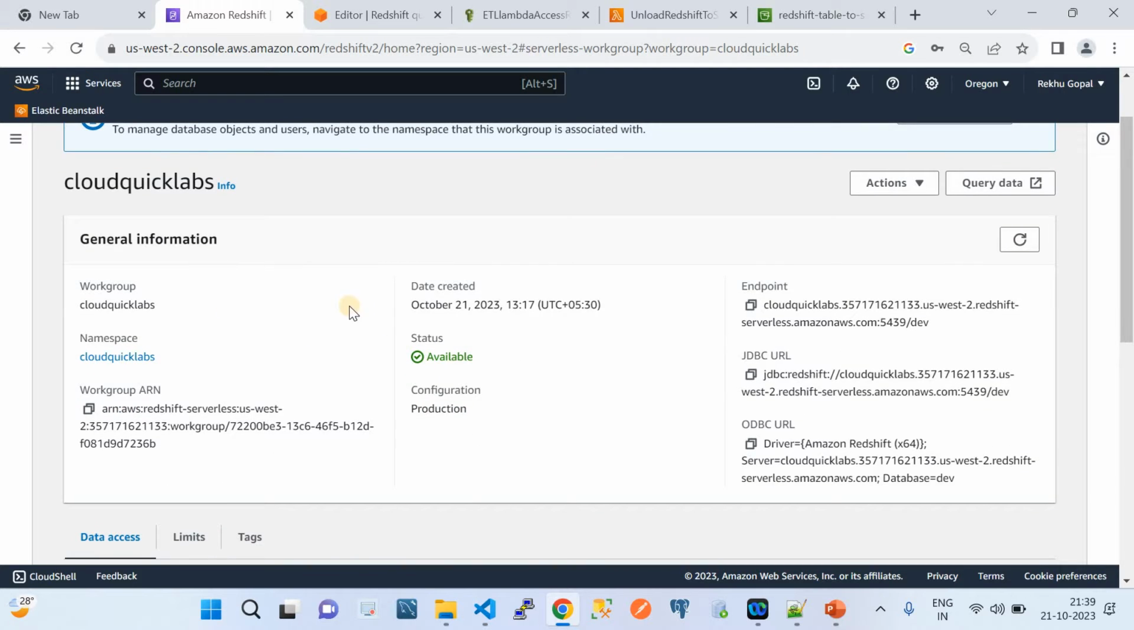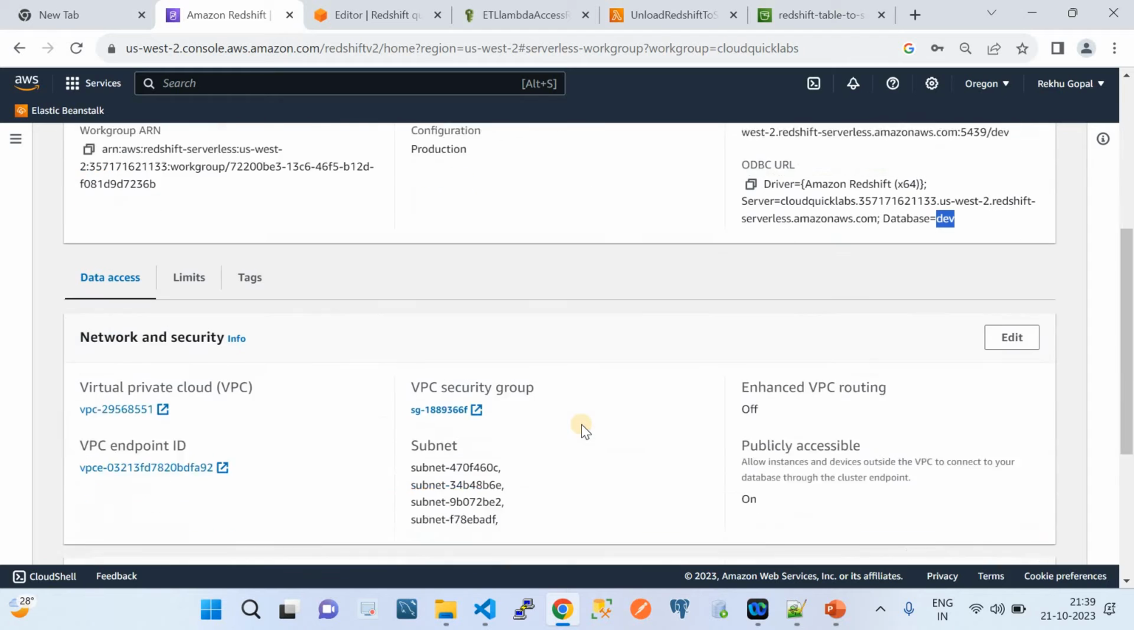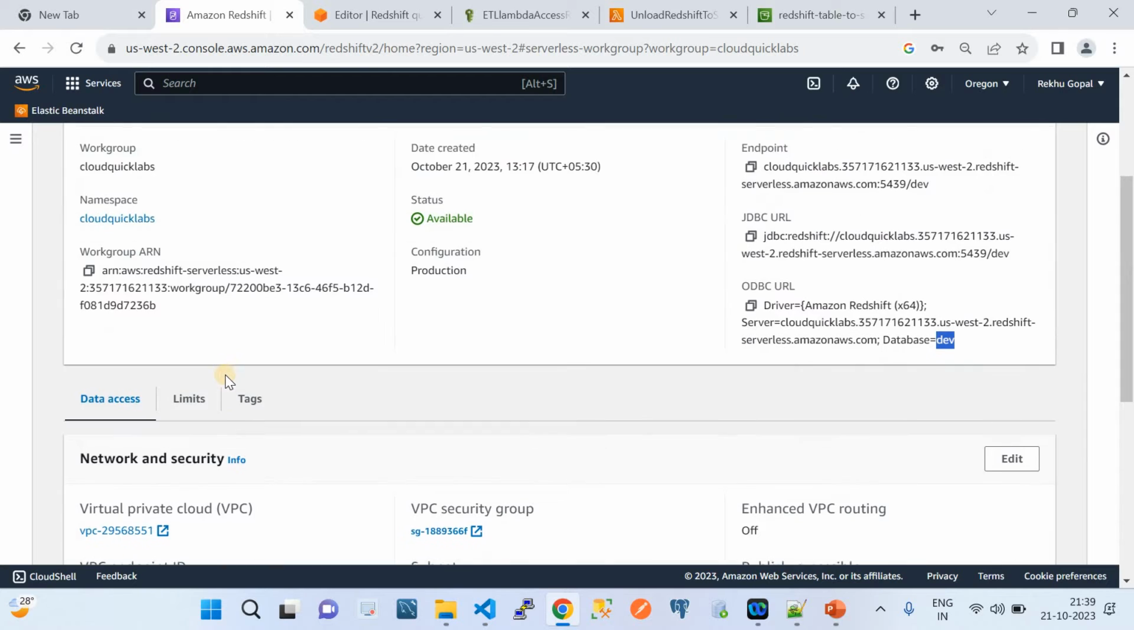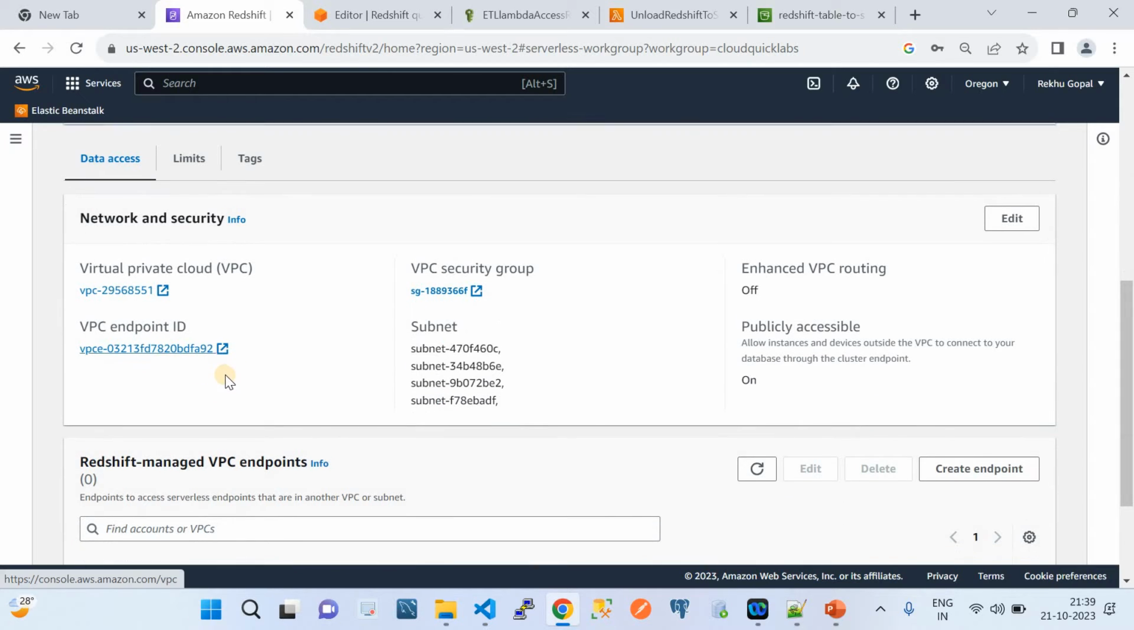Here in the general information, note that we have three important inputs: endpoint, JDBC, and ODBC. In this we will have the server data, that is the FQDN of the server, the Redshift cluster server name. So this is the endpoint server FQDN, and then we have a database name. We're going to use this information in the next steps of this demo. Along with that, you can also explore the further configurations of this cluster or setup.